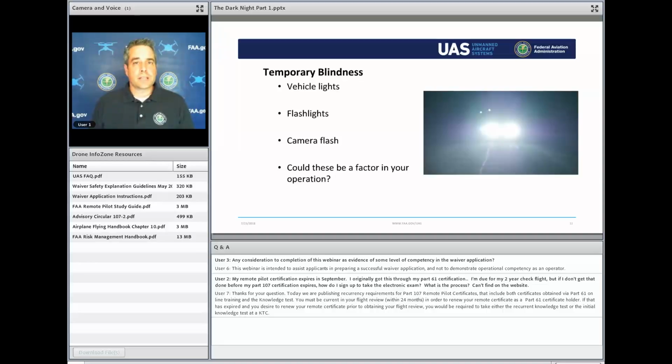Another issue you might encounter is what we call visual autokinesis. That applies when we're looking at a light at night and it's stationary and we're focused on it, it starts to move. It's not really moving, but the way our eyes and our brain work is that we tend to pick up this subtle movement of that light. So that's something else that we want to be concerned with.